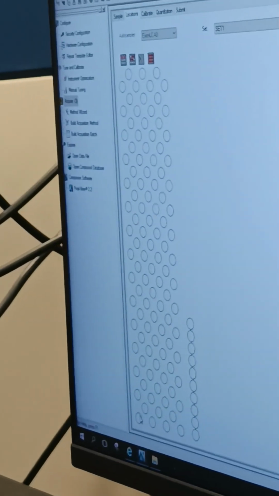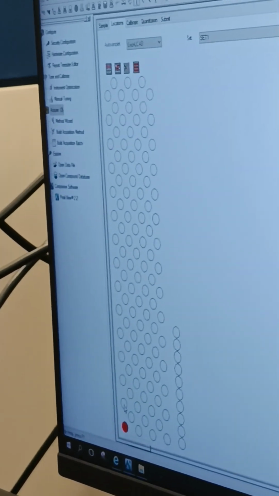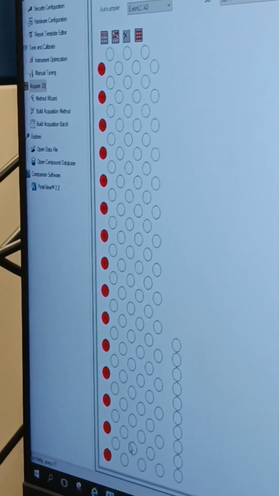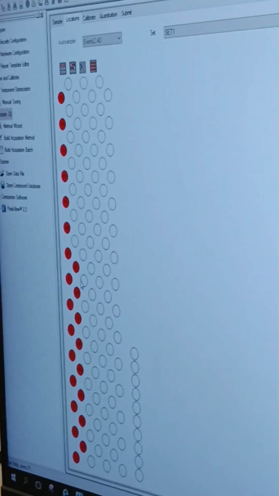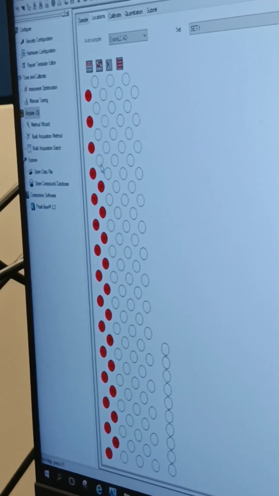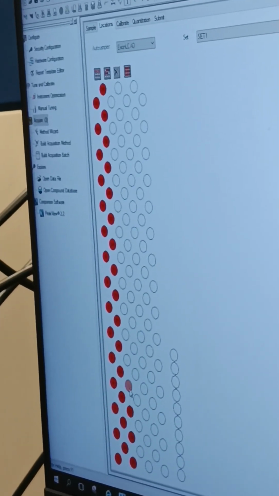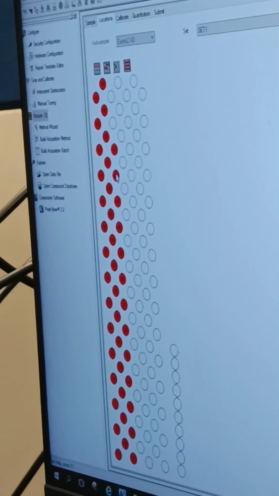Usually my pattern goes vertical. I'll start from here, 1, 2, 3, 4, 5, 6, 7, all the way. I'm not sure if there's a faster way to key in all these numbers, but this is the only way I found, just to click one by one. All the way until 75.